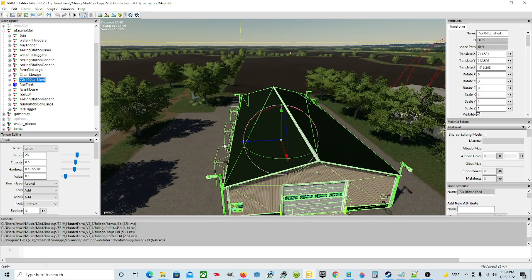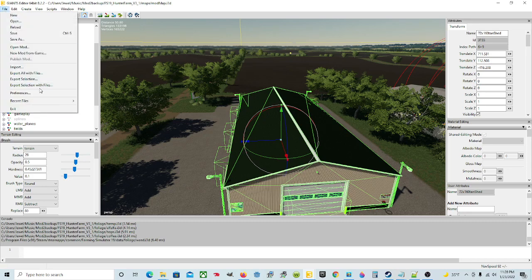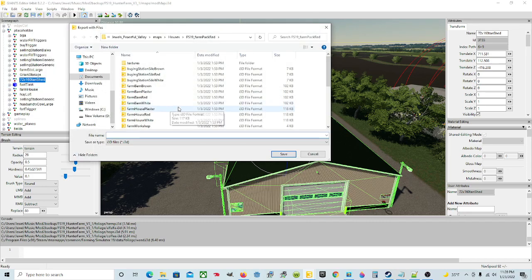I've already clicked on it, and you need to highlight it in the scene graph. Make sure it's completely highlighted, the whole thing up at the top, so that gets all of the shed, and it's got all the triggers, as you can see, these little boxes and everything. Alright, so you're going to hit File, Export Selection with Files.